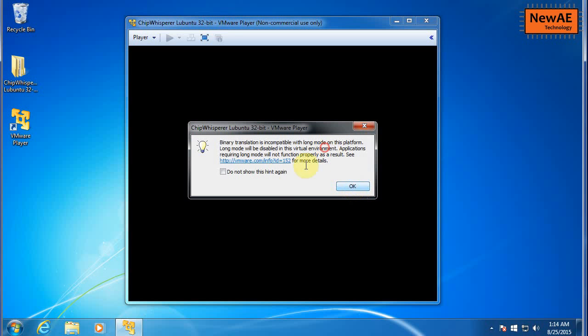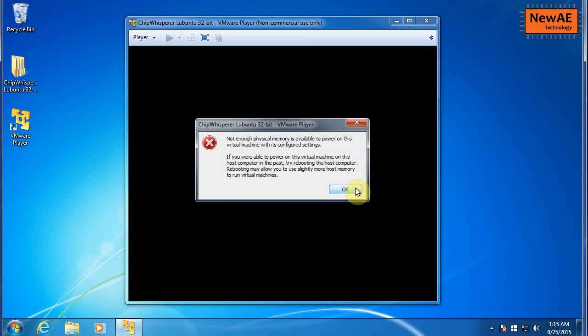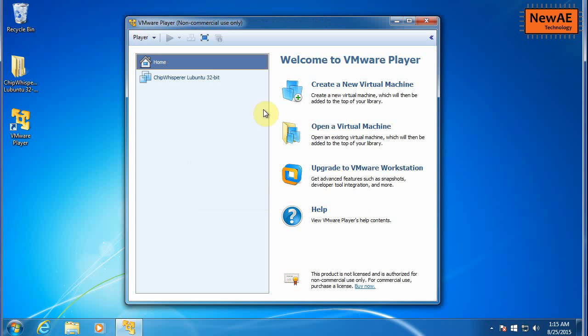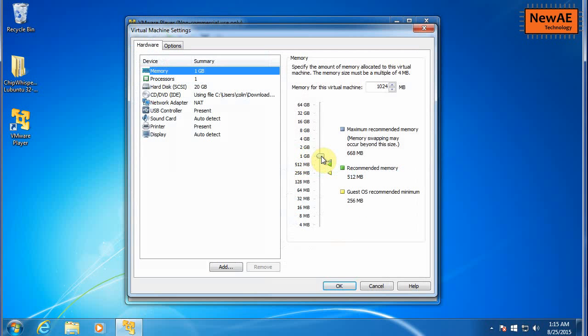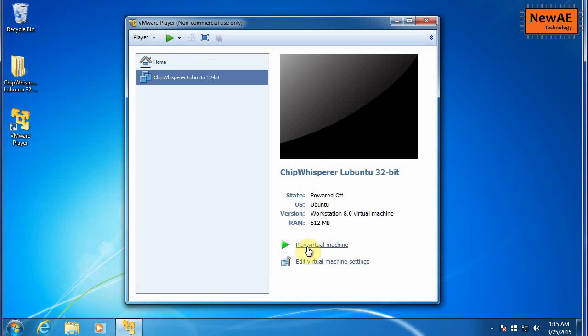And it can give you some warnings, so you can just turn them off. Oops. So in this case, it says I don't have enough memory. You may have to adjust settings depending on what you're running it in. So I just have to crank down the amount of memory used by the virtual machine.